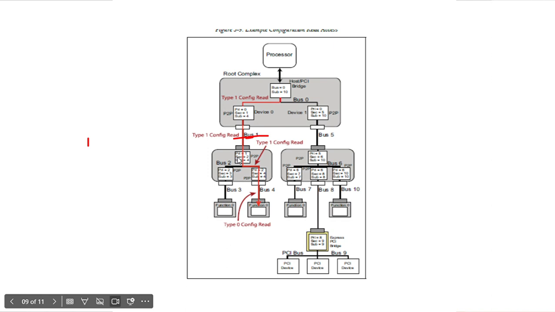First, you have to understand the process. What process does enumeration follow? First, it will read the vendor ID. Then, after that, it will read the header type. By reading the vendor ID, it will understand whether the device is present or not. By reading the header type, it will indicate what type it is, whether a switch or an endpoint. After that, it will configure the primary bus, secondary bus, and subordinate bus.